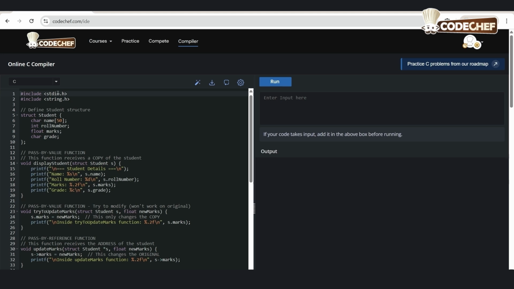Alright, so here we start with our standard input-output library and string.h. We define a student structure with 4 members. This will be used throughout to demonstrate both passing methods.